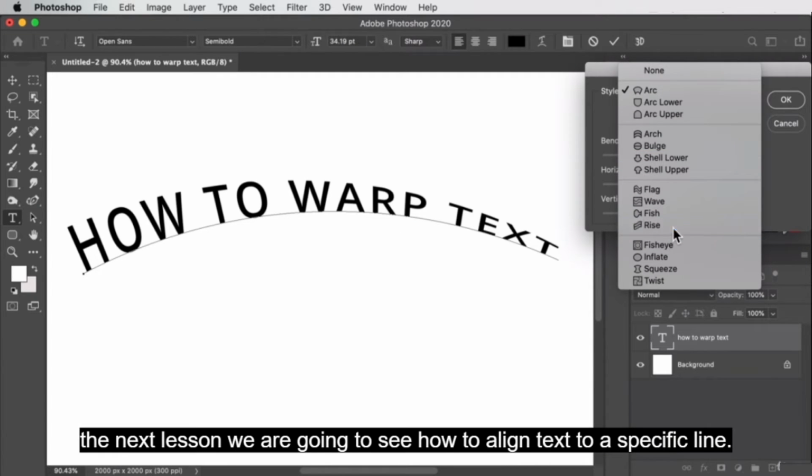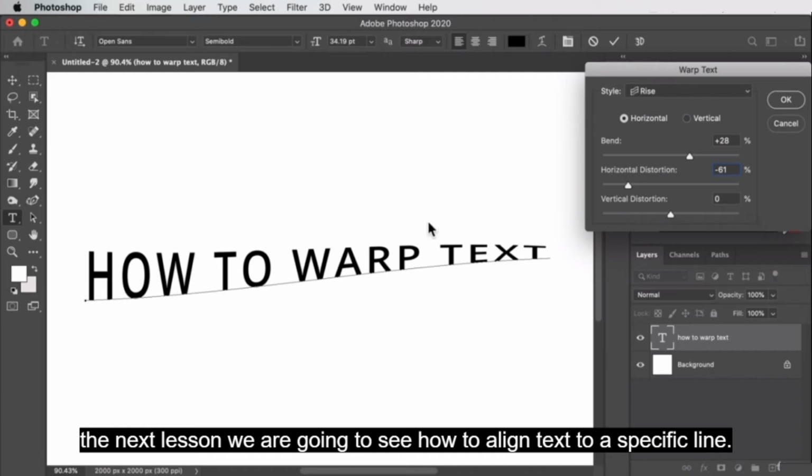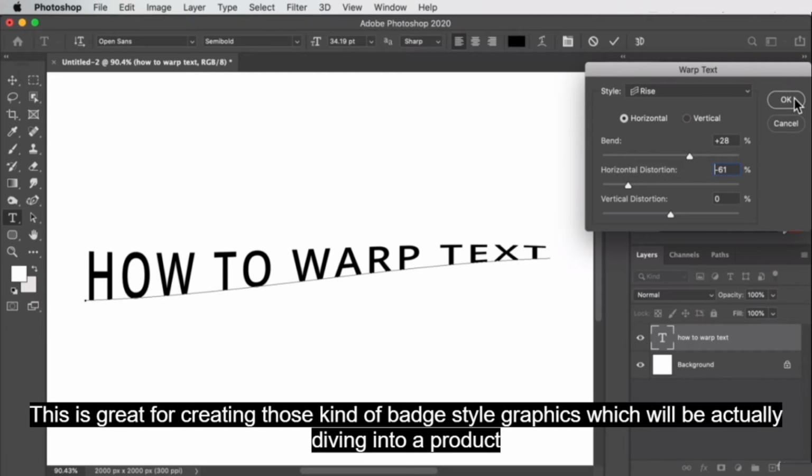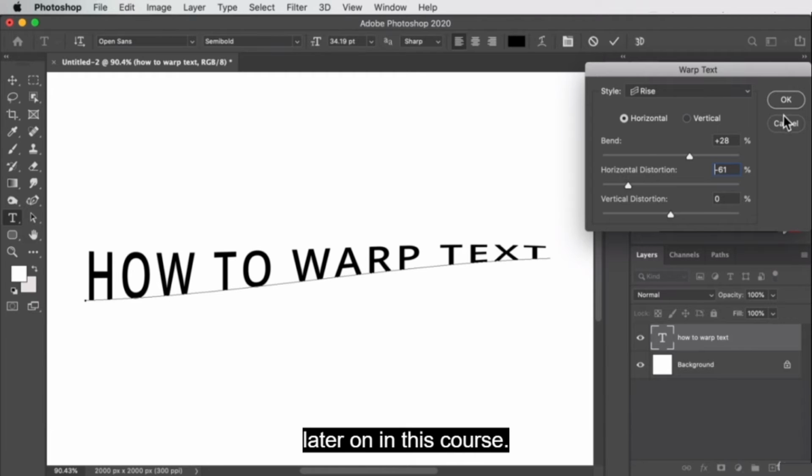In the next lesson, we are going to see how to align text to a specific line. For example, if you want it to go around a circle or things like that. This is great for creating those badge style graphics, which we'll be diving into a project later on in this course. So I just wanted to show you that's the warp tool.